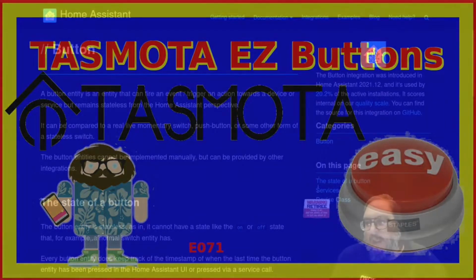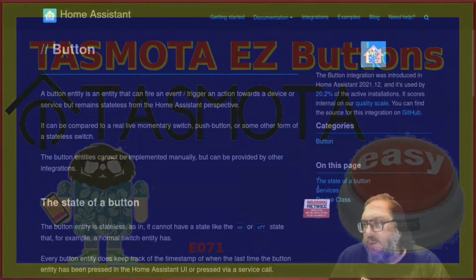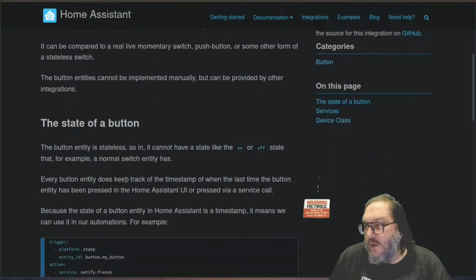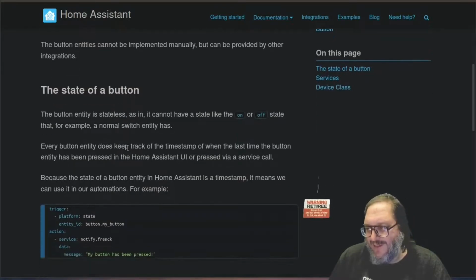Here's the button entity on Home Assistant. This kind of says what it does, and like I said, the button entity is stateless. It doesn't have a state like on or off or anything like that. It just happens sometimes. Whenever you decide to push the button, the state happens.